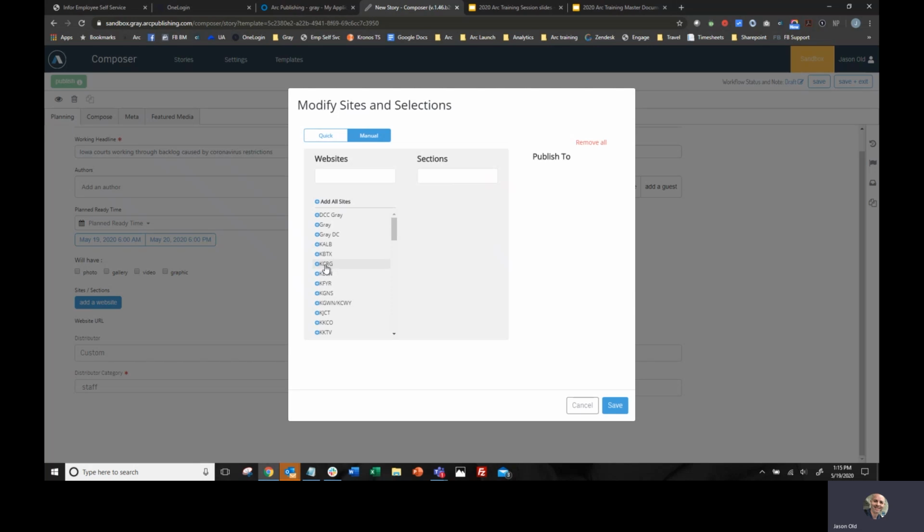but I'm going to choose KCRG. And in this case, and in many cases, news is going to be what you use, but you may use sports, you may use News National or other sections that you have available. And you will see more sections available if you do have them on your website in production. So in this case, I'm going to choose news, and we can see that this is now going to be assigned to the news section. I can also add sports if I want to.